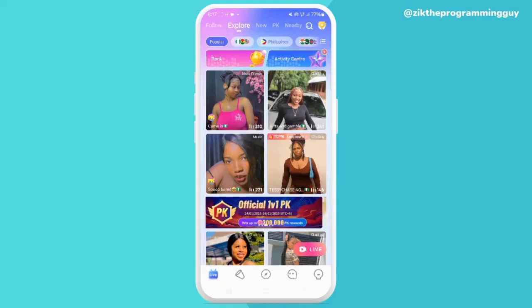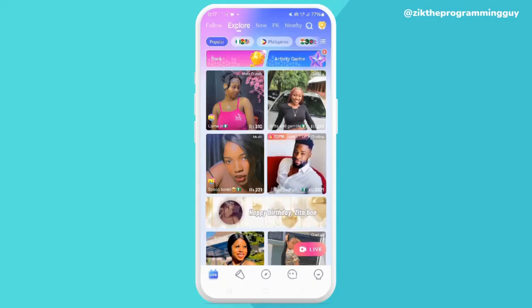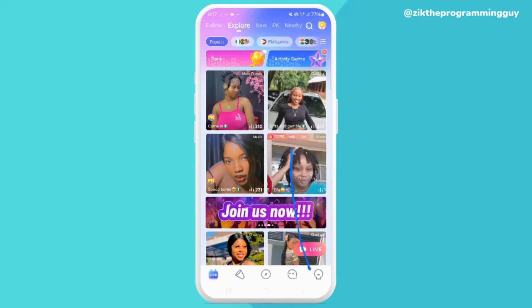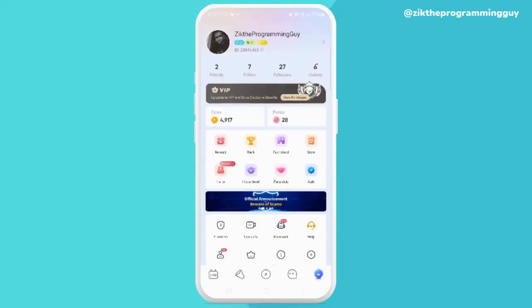Alright, so the first step you have to take is of course open your Poppo Live app and log into your account. Next, you have to click on your profile icon at the bottom right corner. After clicking on that, at the top area of your screen, you're going to find what you have to do is to tap on your profile.